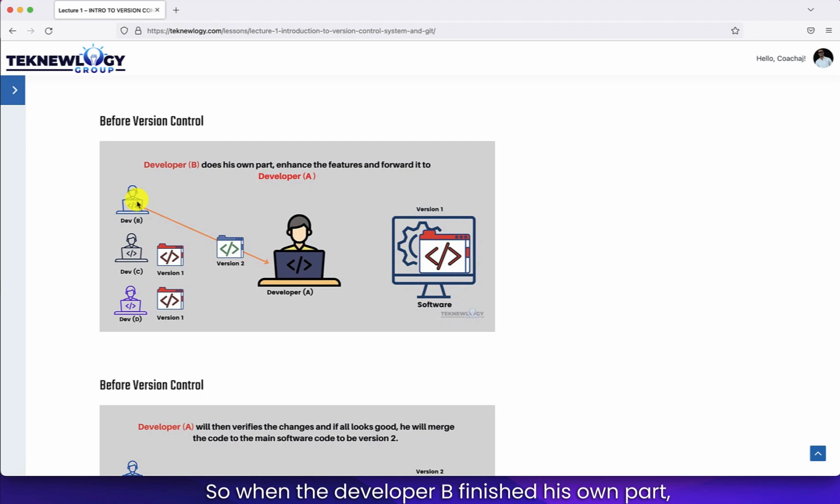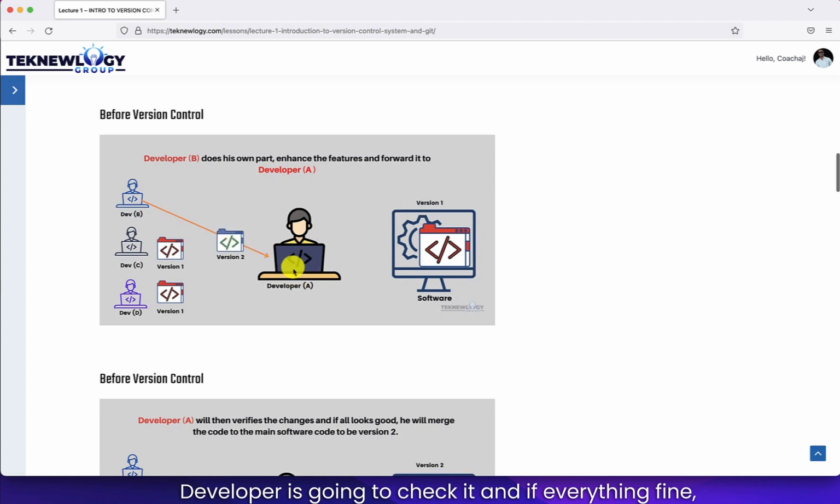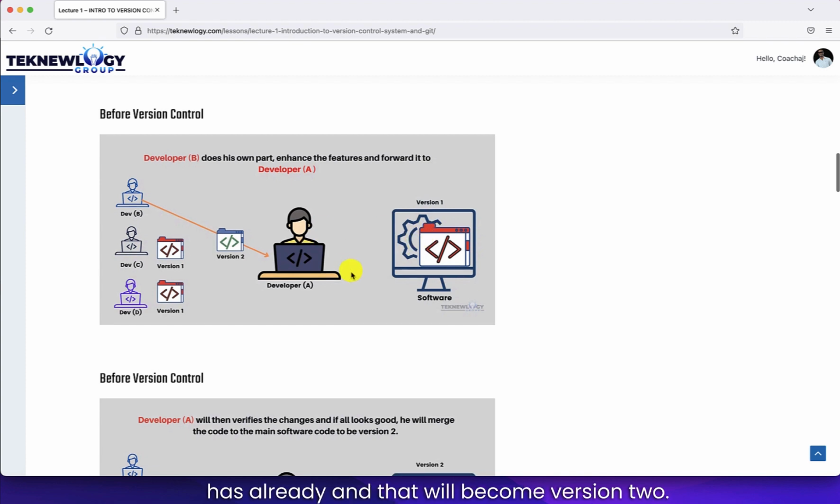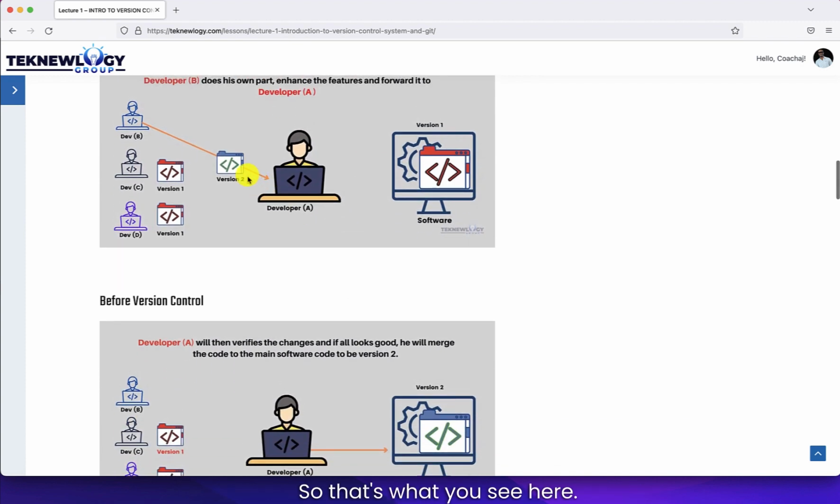When developer B finishes his own part, he sends it down to developer A. Everything is manually changed, because right now this guy has already added to this version 1, so we can no longer call it version 1. It's going to be version 2. Send it back to developer A. Developer A is going to check it, and if everything is fine, merge it into the version he already has, and that will become version 2. So that's what you see here.